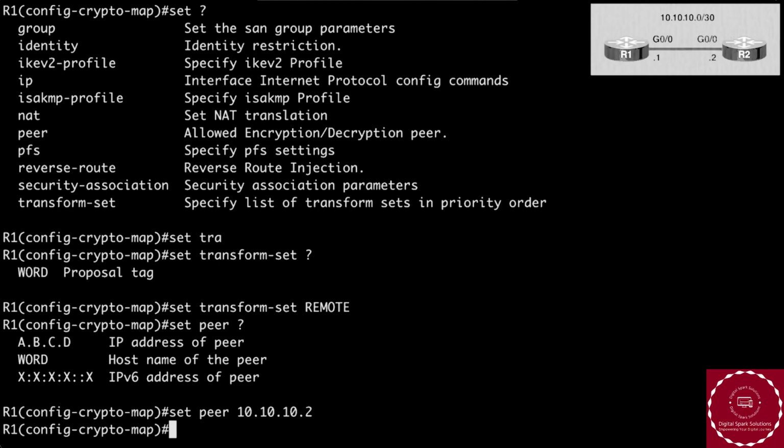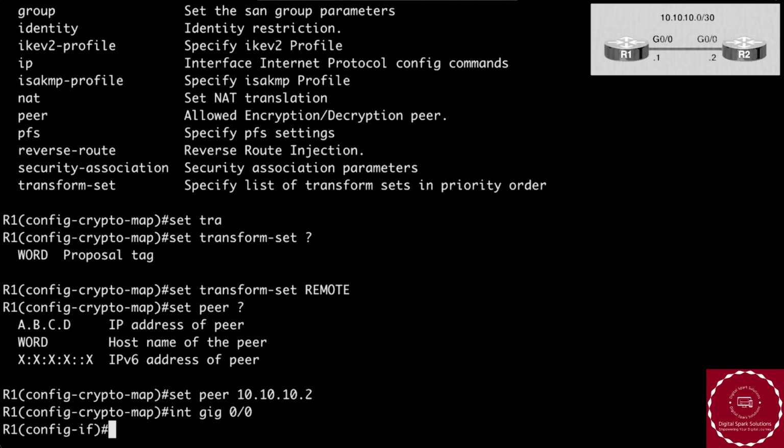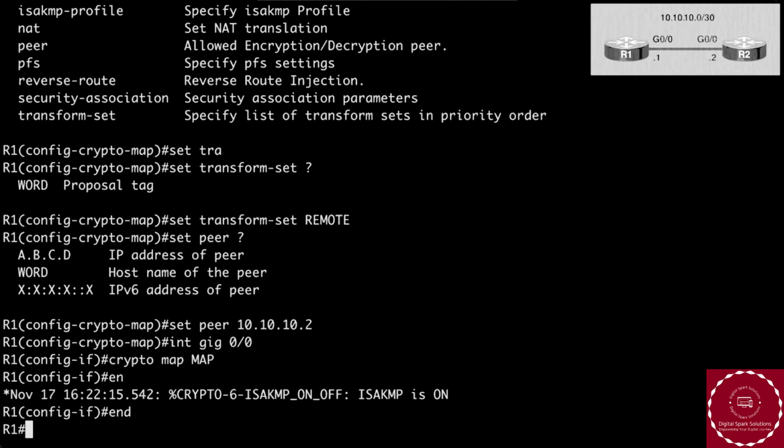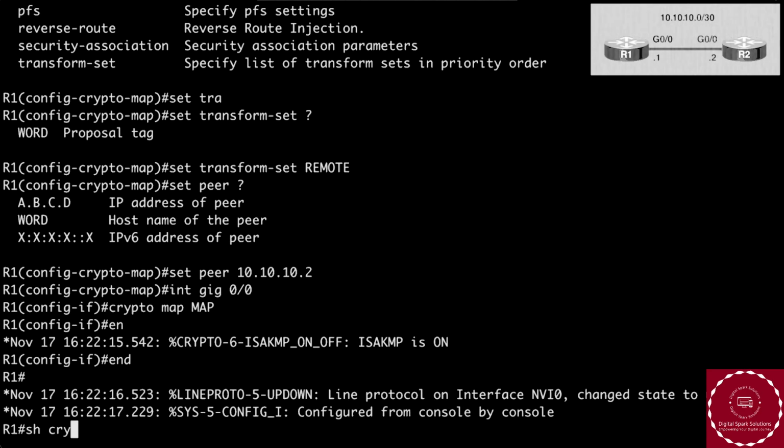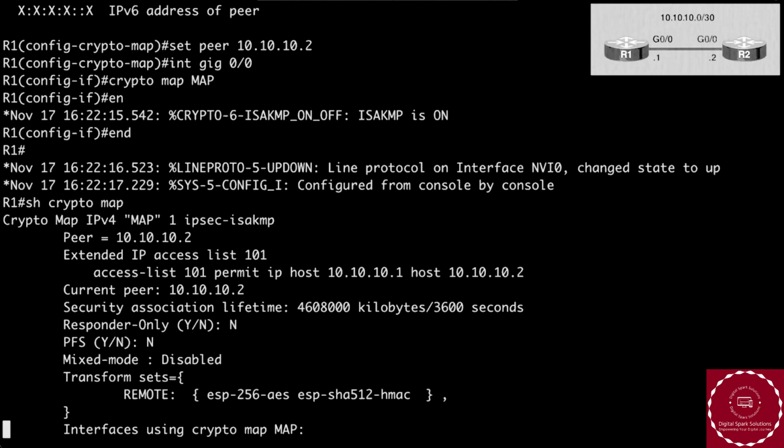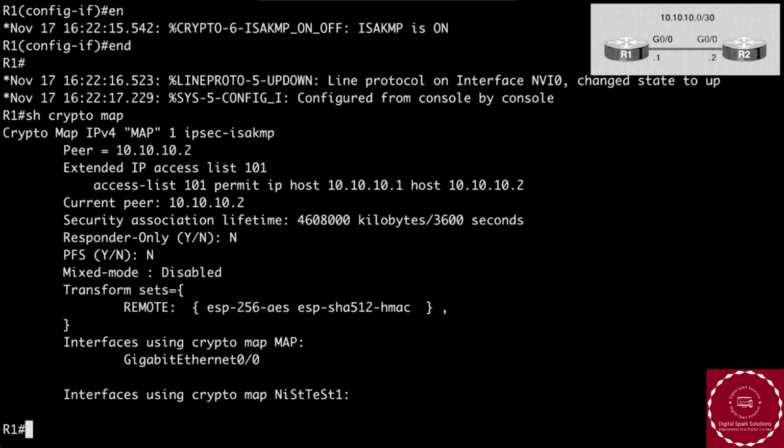And finally, just like with ACLs, you have to apply a crypto map to an interface. So let's go under interface gig 0/0 in this case, which is the interface connecting us to R2. And we'll say crypto map. The name of that is map in all caps. And we'll hit enter. Now if we break out and say show crypto map, this verifies all of our configuration.